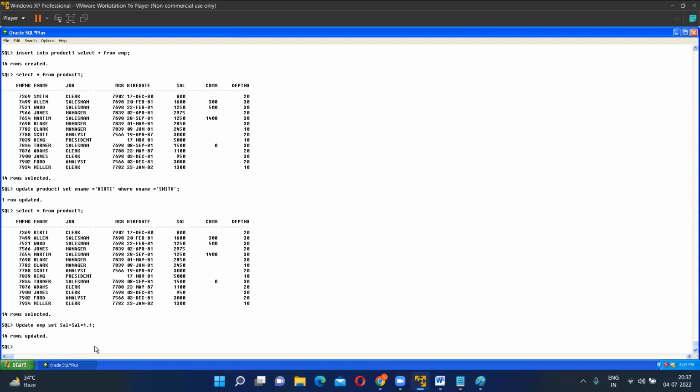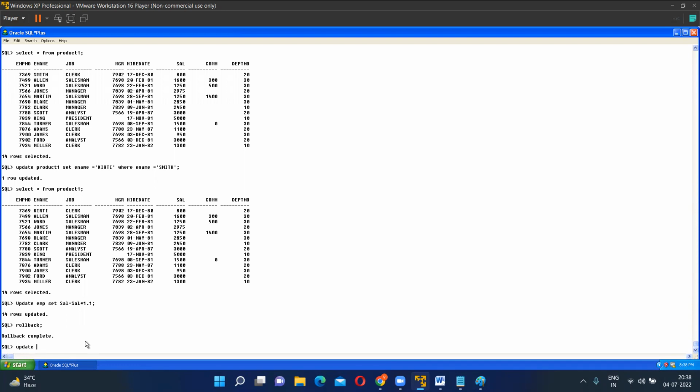Are you able to understand? So sal into 0.1 is getting multiplied, but what I wanted is sal plus sal into 0.1. So let me just write the correct query. Update table name set sal equals to sal into 1.1. Yes, 1.1 will work. That's fine, 1.1 means you have already incremented. Sal equals to sal plus sal.